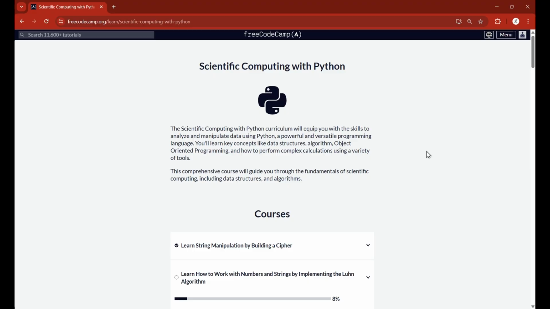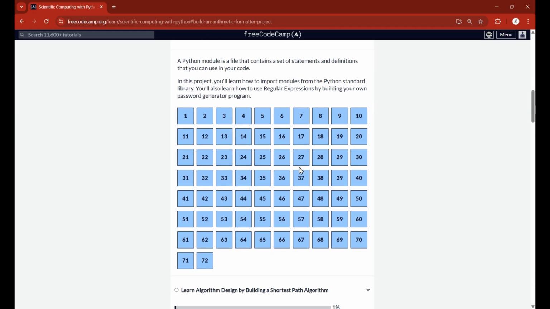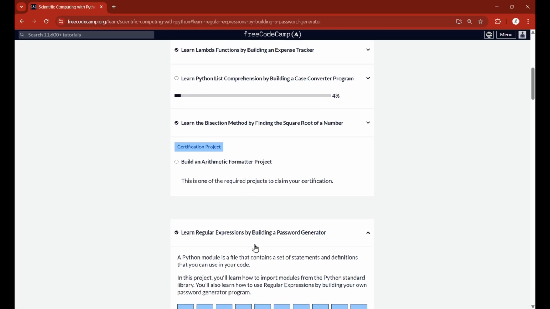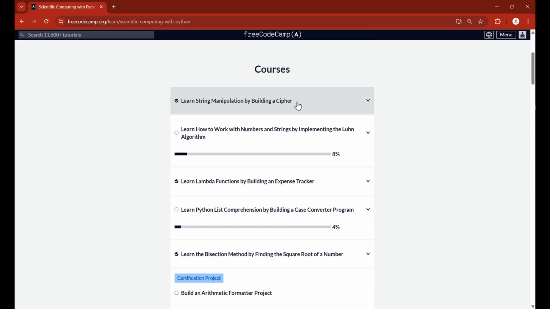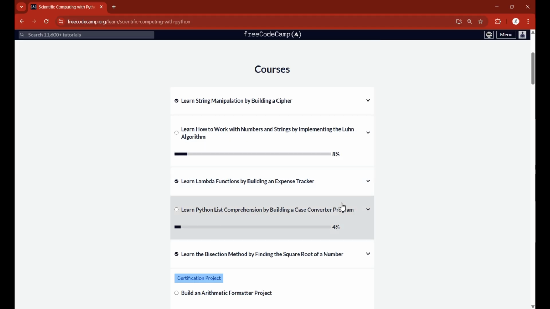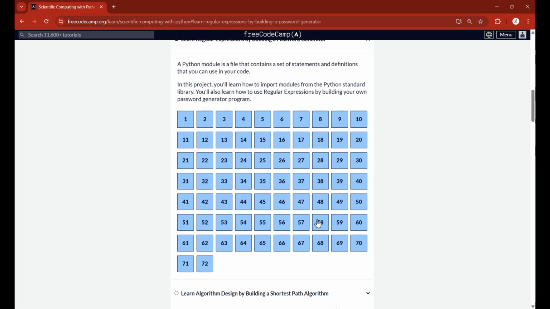And today we are going to make a password generator, which is here. It contains 72 steps. Last time we did finding a square root of a number, and we did another project called string manipulation using Cipher. That's the only project we did, but this is our third project. So, like I mentioned, there's 72 steps. I'll explain each step, and without further ado, let's get started.